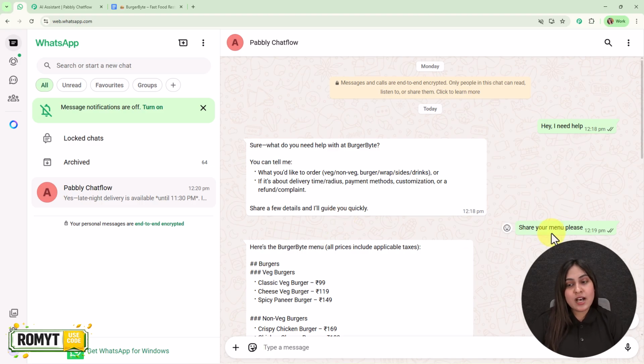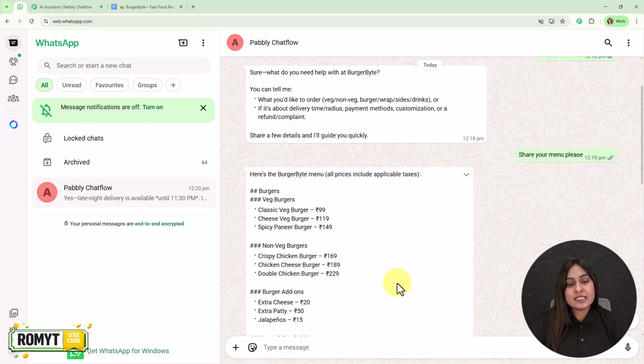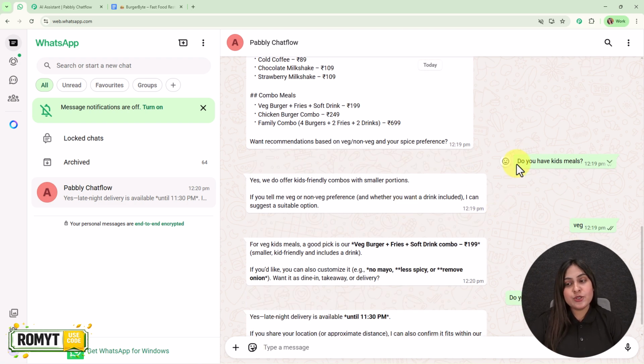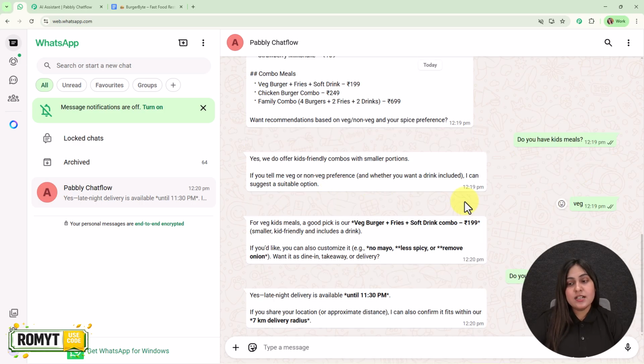Then my customer has asked, "Share your menu please," and you can see this is the menu shared by my WhatsApp agent. Then the customer has asked, "Do you have kids meal?" and my agent has replied with that particular answer. Then the customer has shared the reply for the message and my agent has replied with the new message as well. Then my customer has asked, "Do you deliver late at night?" and you can see the instant answered receipts.